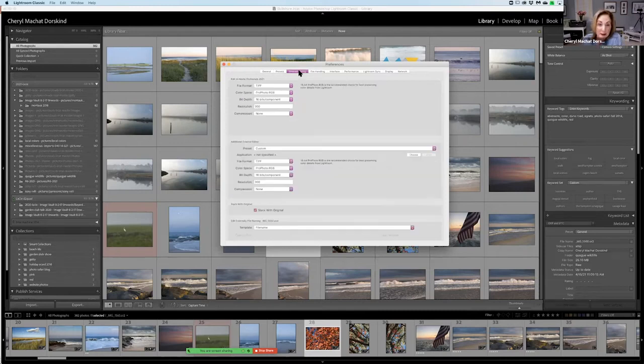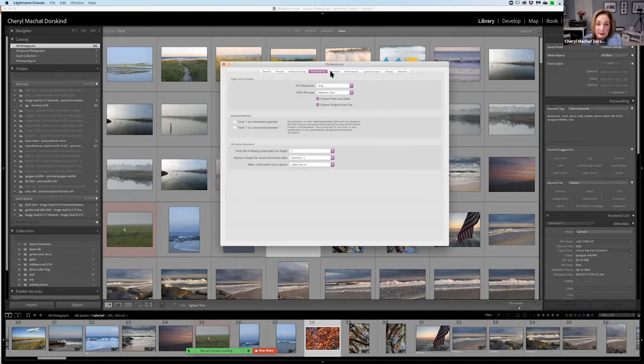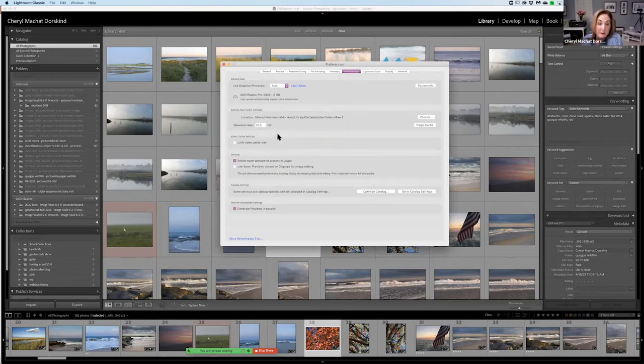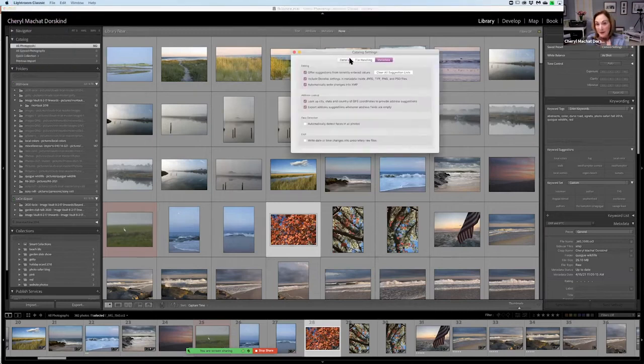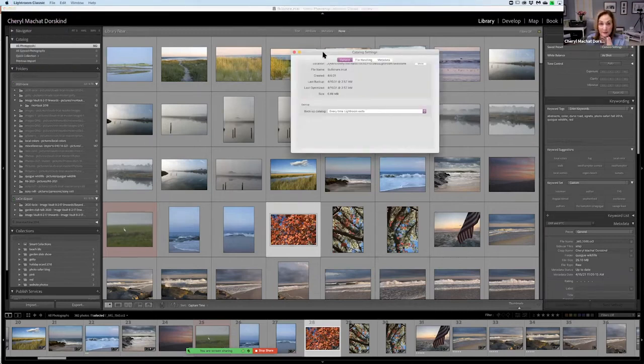The only other thing I wanted to mention performance-wise: I just read an update on the Adobe Lightroom website, and they're recommending, if you have the room on your computer, 20 gigabytes of cache. So I recommend all those. That's in the Lightroom Classic preferences. Then in the catalog settings, these are a couple of things I wanted to point out.